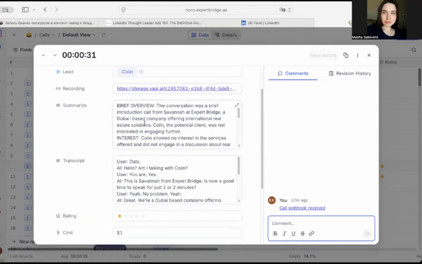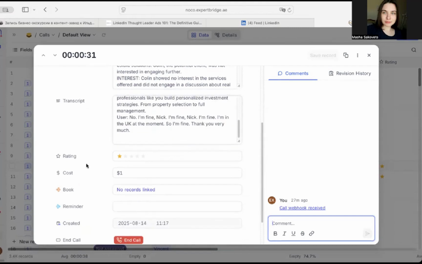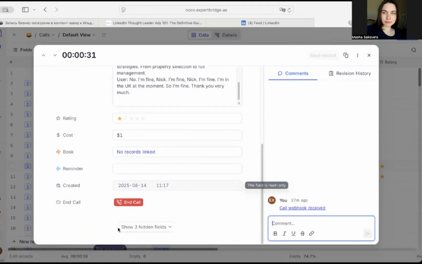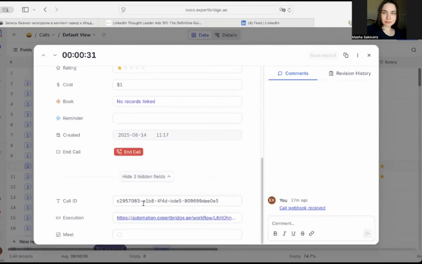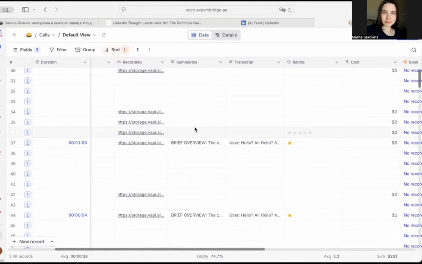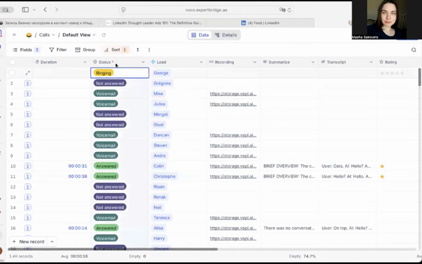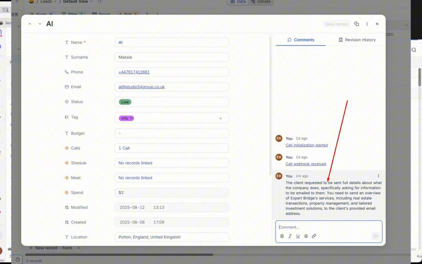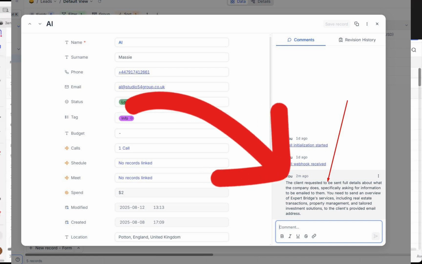We immediately have a record. We have a brief summary of our call, a transcript, a rating, the cost of the call, and let's say any additional data we might need. Also, if the person asks to be sent some specific information, then in our tagging system, an info icon can appear, and we'll know that the system or the agents working through this system need to provide this person with some additional information. That's it.